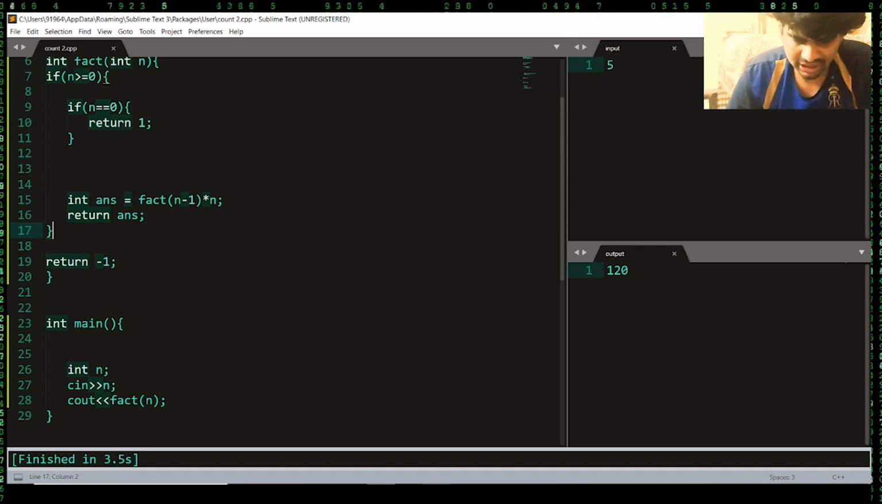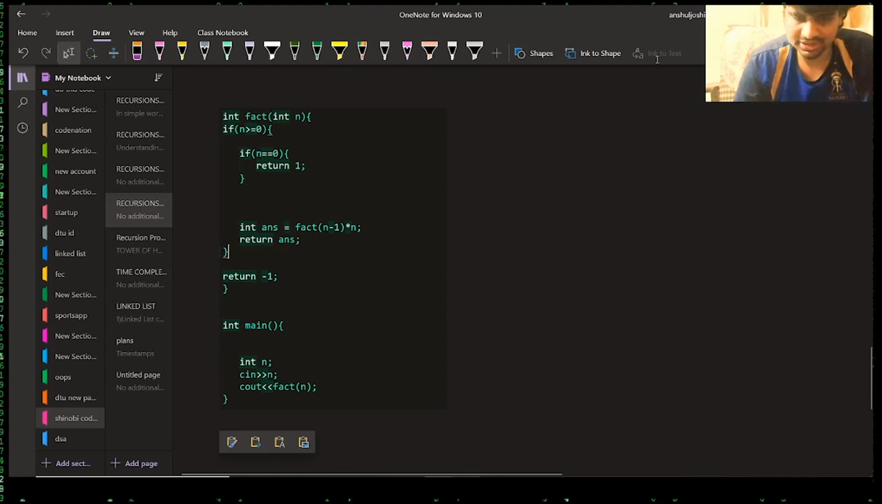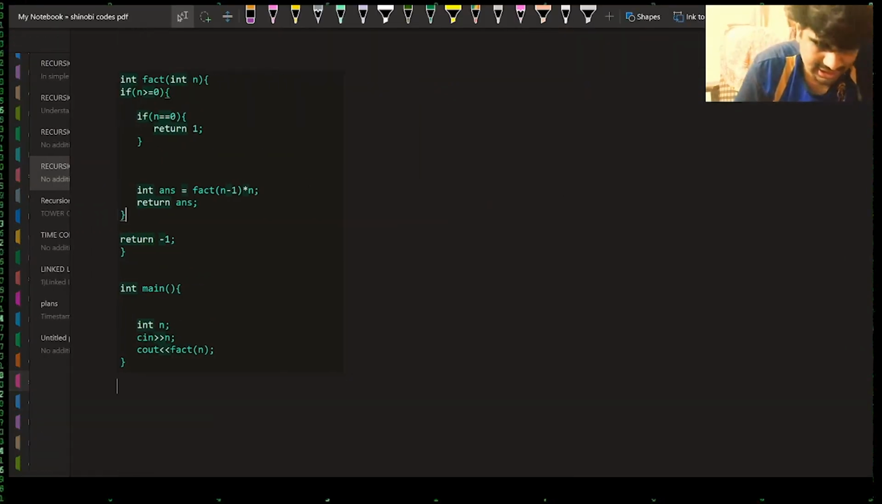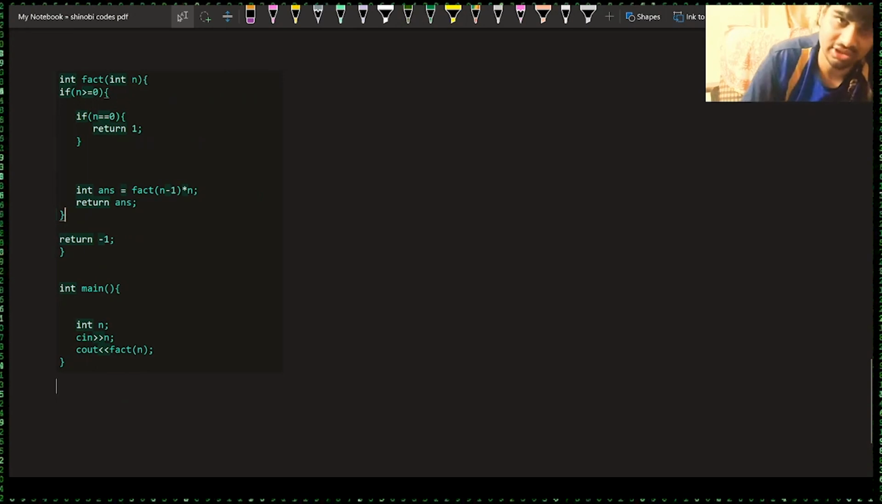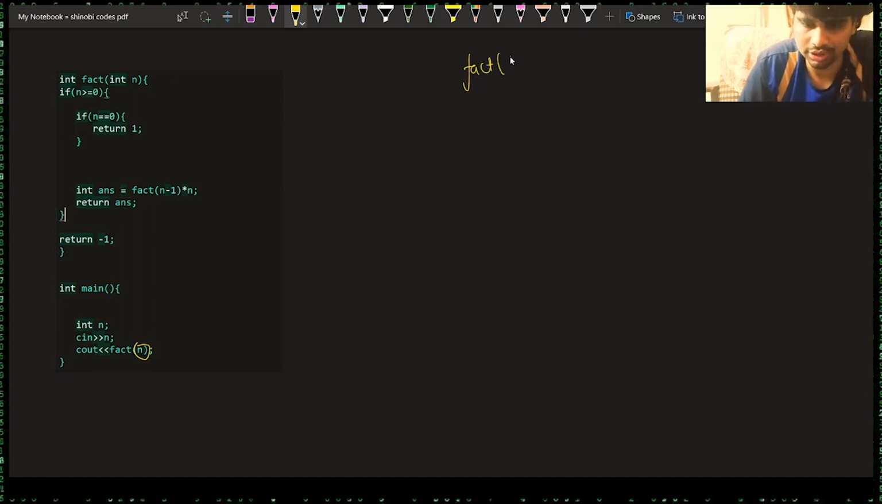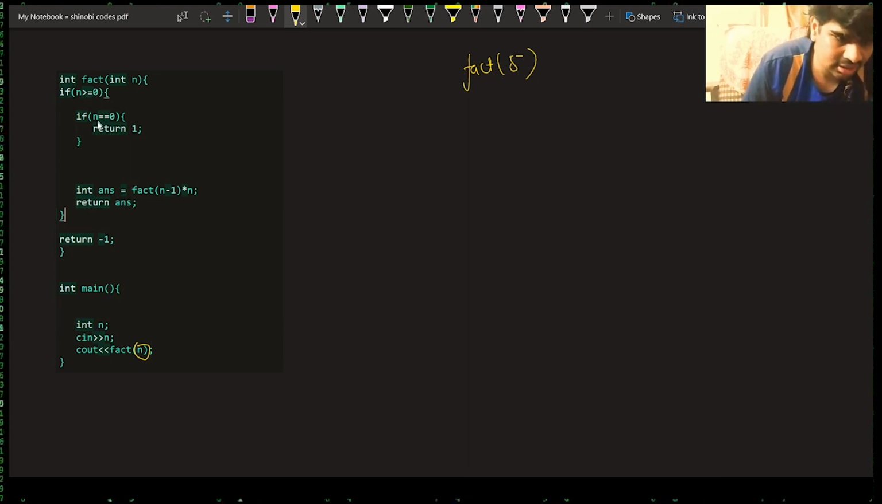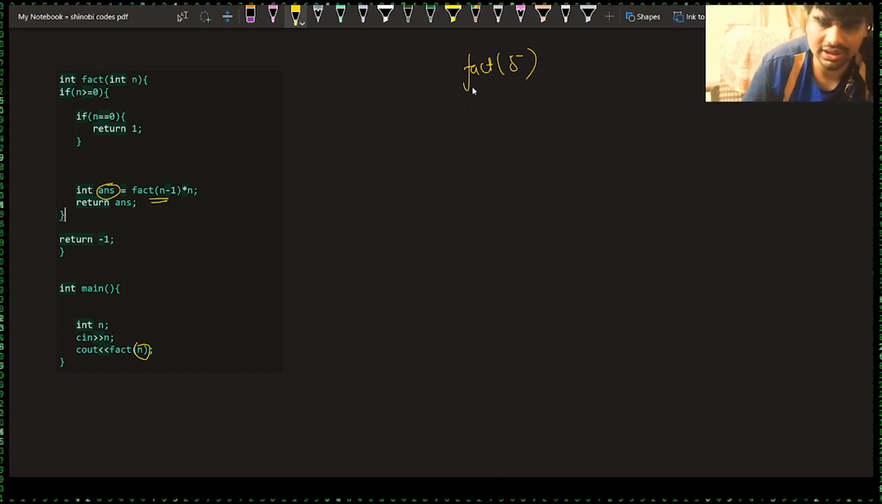I just want to do a quick dry run on this program. I have pasted the code over here, and let's analyze how this is giving me the right answer for every possible value of n. So first I called factorial of n from the main, and here it will get into this function, and I will call factorial of 5. Now factorial of 5 will check if it is greater than 0. Yes, it is greater than 0, so it will get inside of this, and then n is not 0. So we want the answer. For answer, first find factorial of n minus 1. So this will first call factorial of 4.